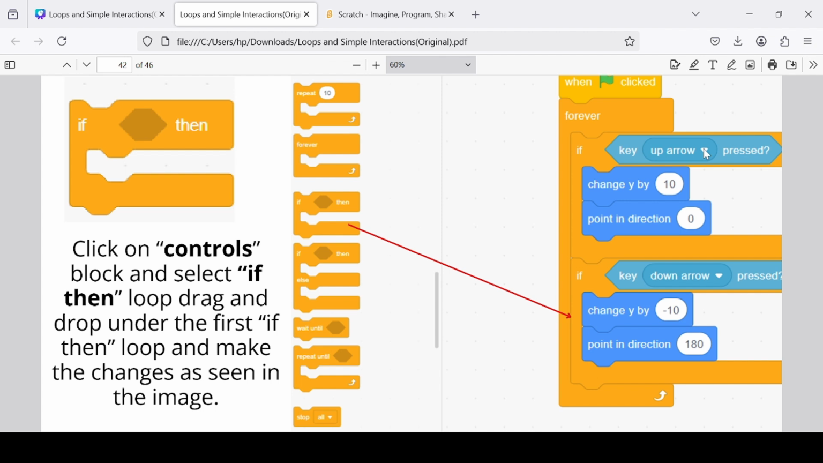So this will make our project, once we click the up, our sprite starts going up. So the second one, we're going to change it to down arrow, so that once we click our down arrow button, our sprite starts going down. Okay, then the change Y by X, we are going to change it to -10. The first block has 10, so the second one is going to be -10.